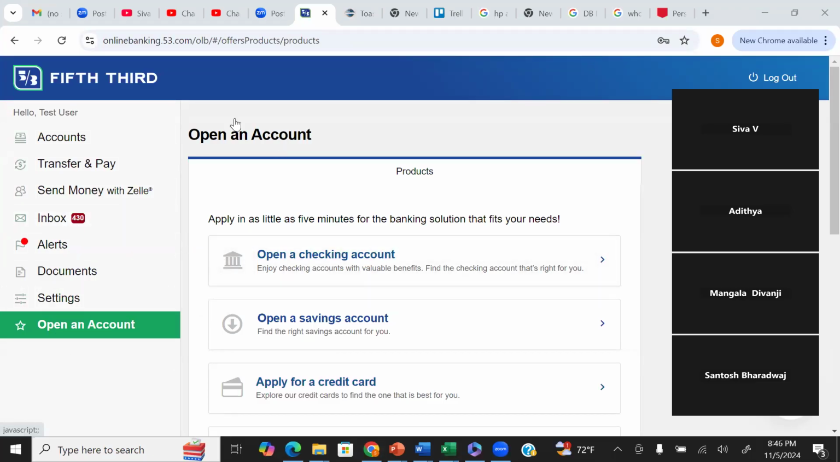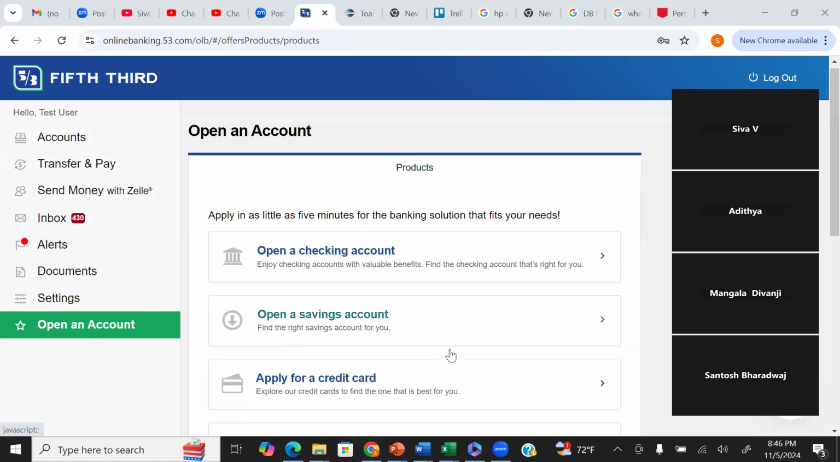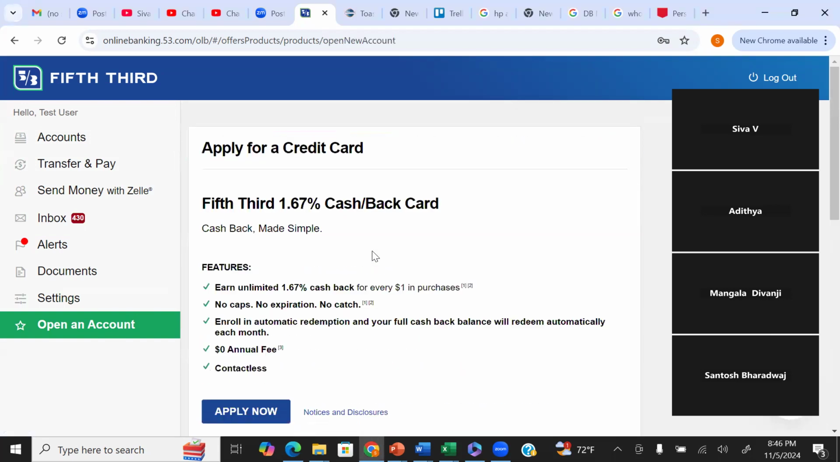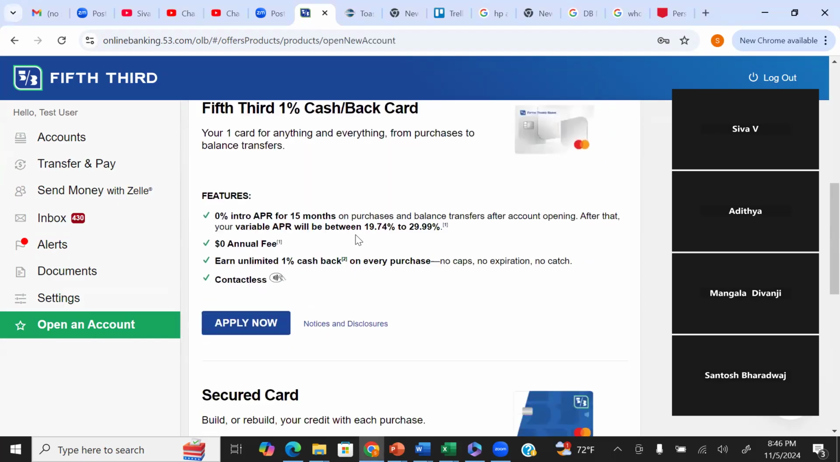Even with Chase, US Bank, whatever bank you have, you log in, and if you want to open an account, okay, you already have accounts. If you want to open an account, whatever the type, checking account or savings account, you can open it from here. No need to go to a branch, right? Okay, I want such and such a credit card. What is the credit card you want?